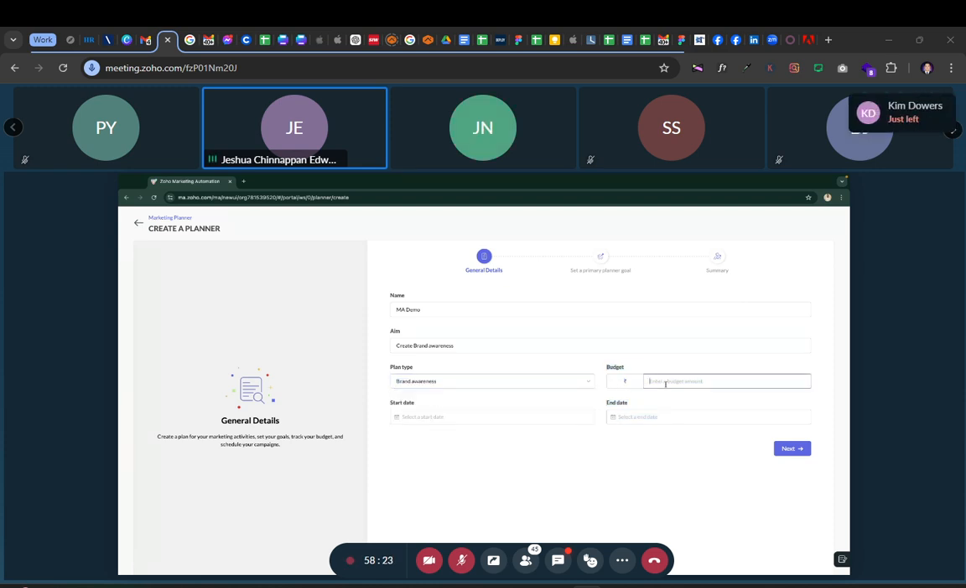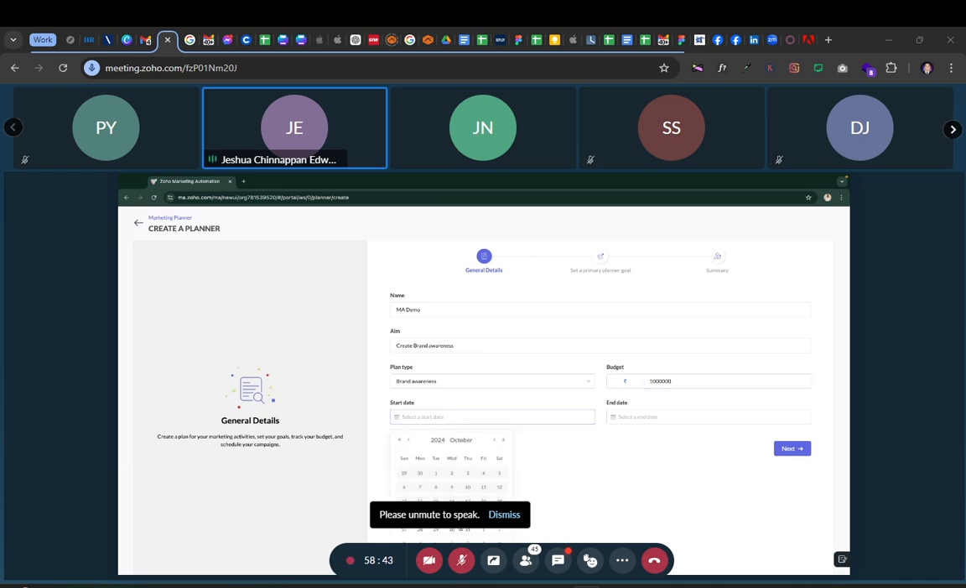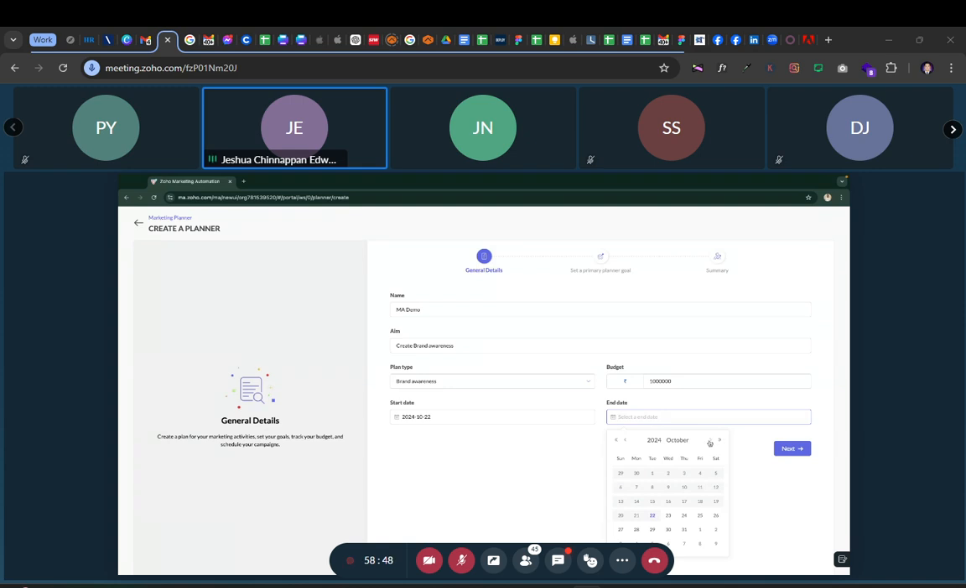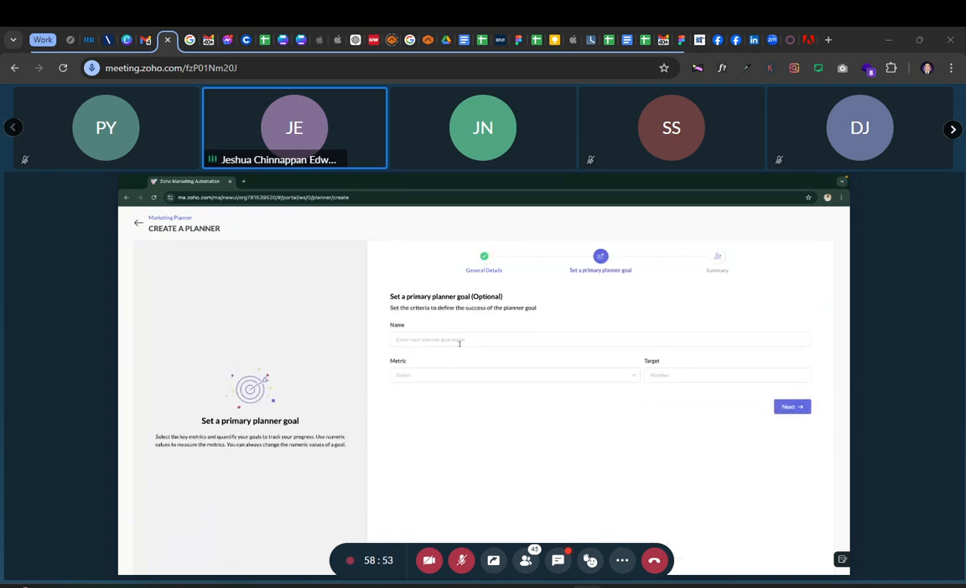So here you can even allocate a budget to this. I'll tell you where the budgeting comes into play here. Let's say I have a budget of 10 lakh. I can choose from which date to which date I need to run this particular planner. It can be for months, it can even be for a year. You can schedule it. So now let's say my primary goal is brand awareness.